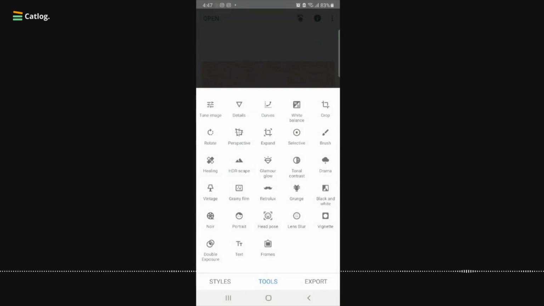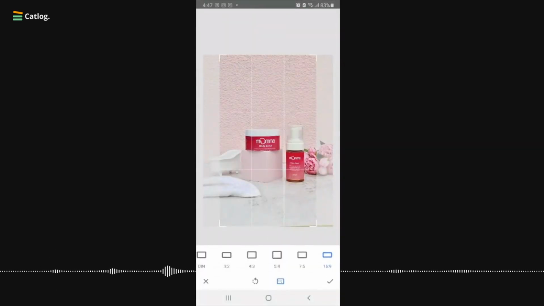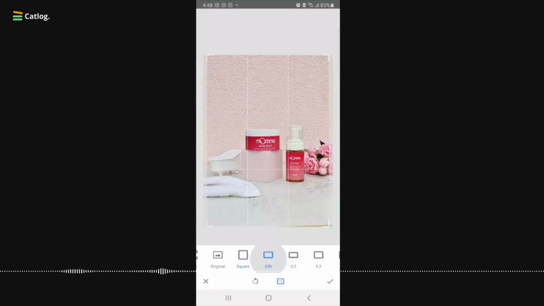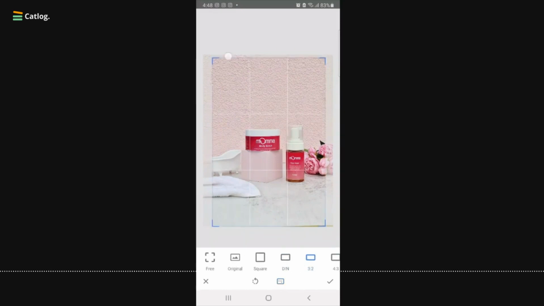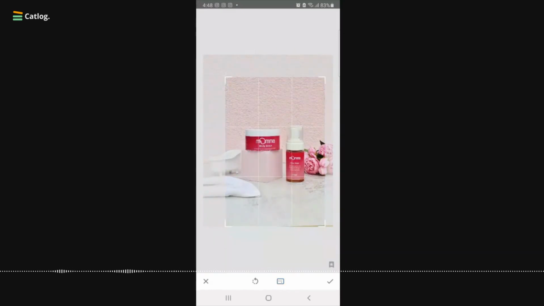Now the next one is crop. Crop, as it says, I want to crop this photo so that it's closer to the product, and of course it cuts out all this outer part of the backdrop. Now if you look down below here, there are different cropping sizes. If you're very familiar with Instagram sizes, there is square. As I'm changing sizes, you can see the frame size is changing. So this is square.